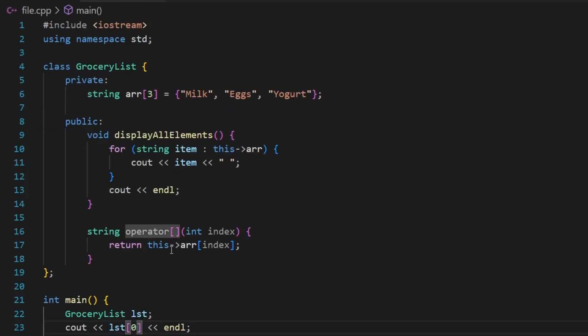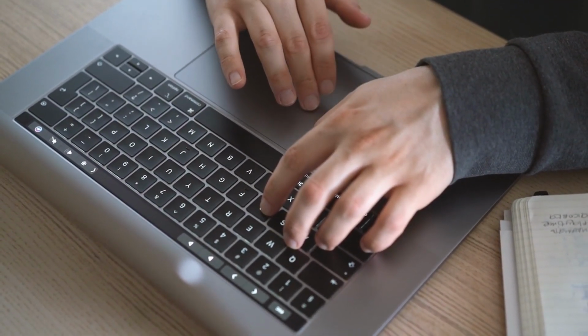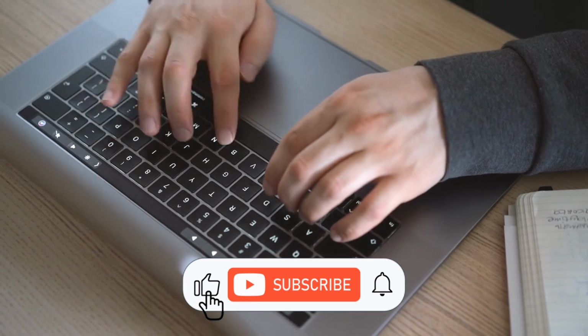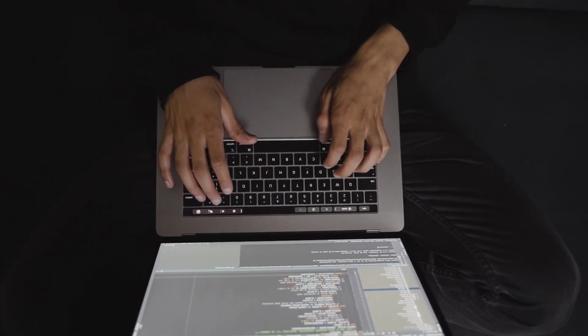So I wanted to show you how to also overload the subscript operator when you have a data member of type array inside your class. All right, this is it about operator overloading. It is a very fun concept to know, so I hope you enjoyed it, and make sure to practice this concept to make sure you fully grasp it.